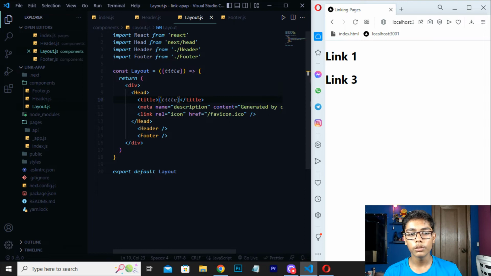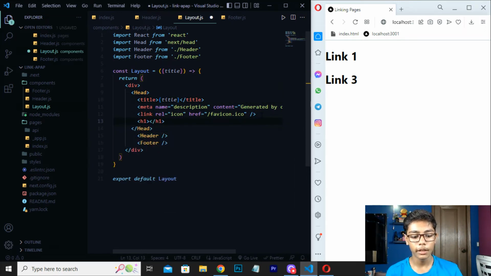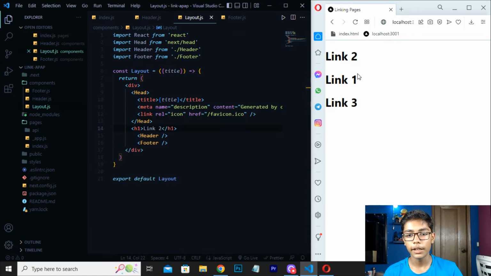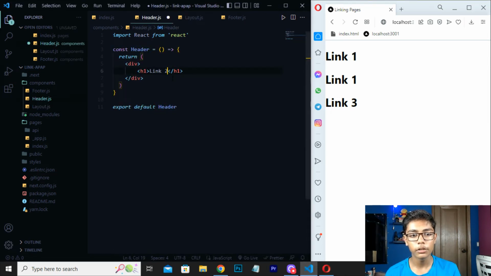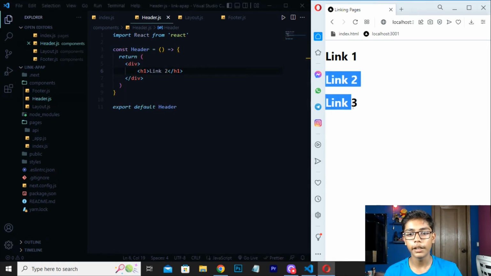Now you have to just do one thing here. You have to move down and use the H1 tag here. By writing this H1, you have to write link 2. Save this. We are not getting that here because we have written it in this head tag. Just copy this, move down, paste, save. You can see we are getting link 1 here. So I'll be changing this to link 1, save here, go to header, change this to link 2, save. You can see now we are getting link 1, link 2, link 3.